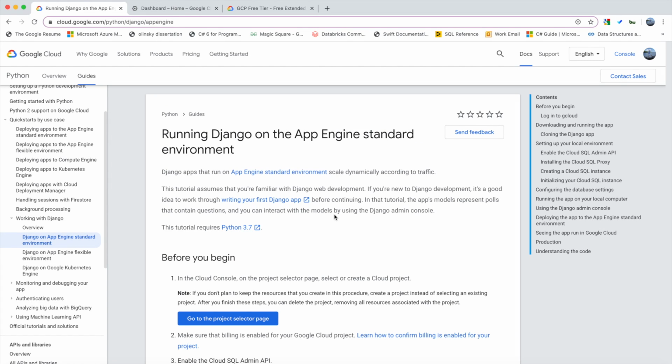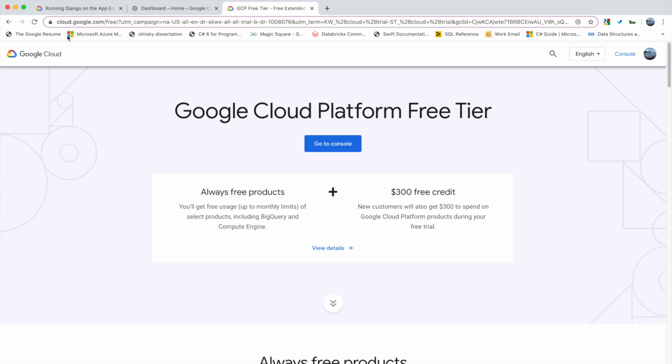Hey everyone, in this video we are going to be looking at how to deploy your Django web application to Google Cloud. So the first thing that you're going to want to do is head over to cloud.google.com and register for the Google Cloud free tier platform. This will allow you to get $300 in credit for the first 12 months that you have the account. So you won't actually end up paying for anything, it'll all be free.